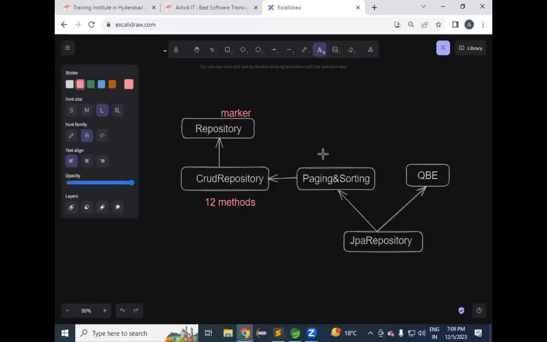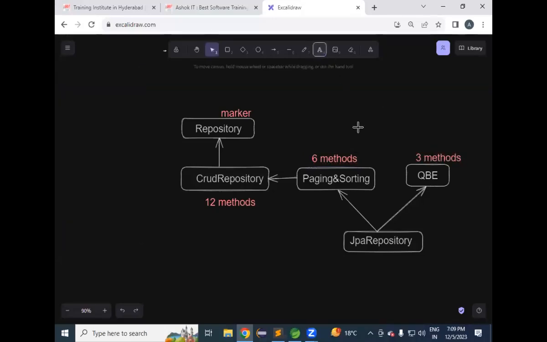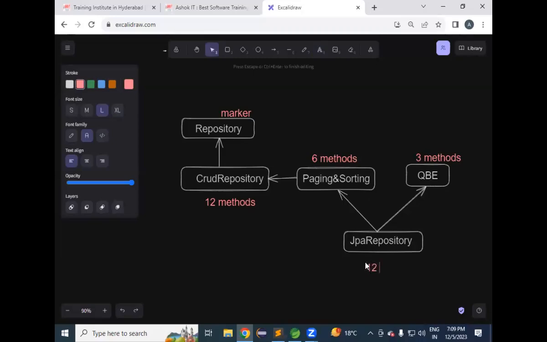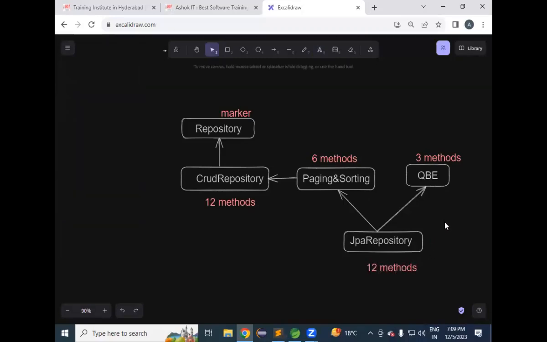Now, in the paging and sorting, there are some 6 methods available. Assume that, I'm not sure, I'm just writing some random number. There are 6 methods available. In this QBE, assume that there are 3 methods available. In the JPA repository, assume that there are 12 methods available.